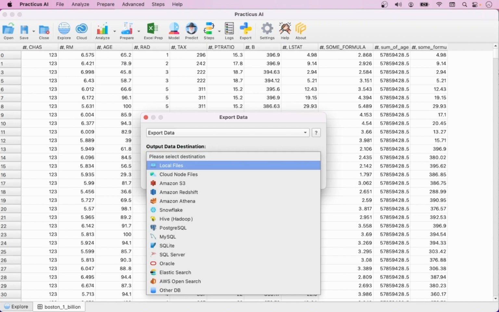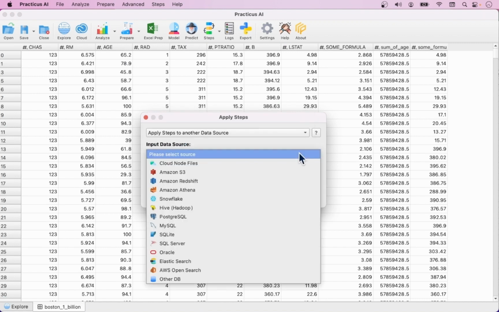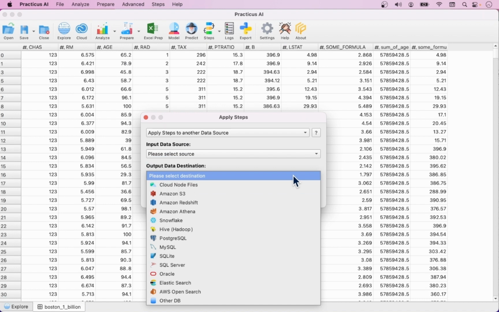An alternative to data export is applying steps. For instance, in this demo, we designed our data preparation steps using S3. We can come to this dialog and then choose, say, Snowflake to read the data from, and then another destination, for instance, Redshift, and then clicking OK would load the data from the source, Snowflake, apply all the steps, and then save the resulting dataset to Redshift.